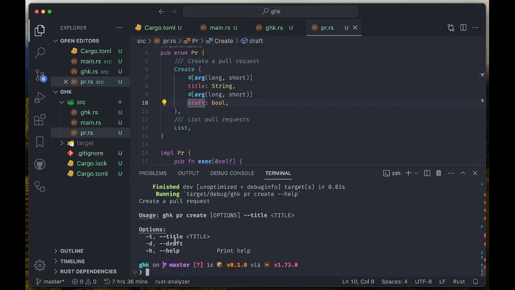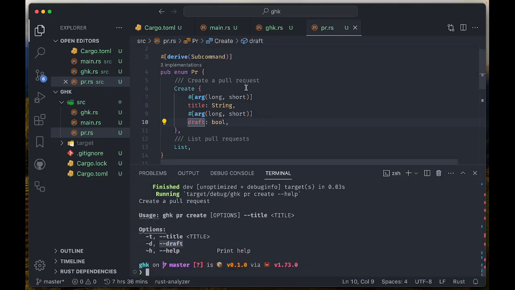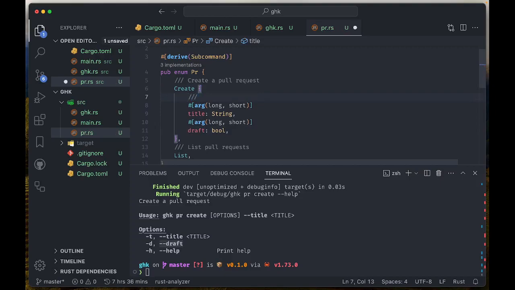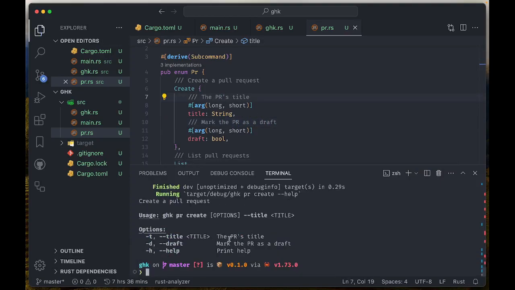We have options, title, draft. We can put in some docs. The PR's title. Mark the PR as a draft. Let's run it again. The docs are working.